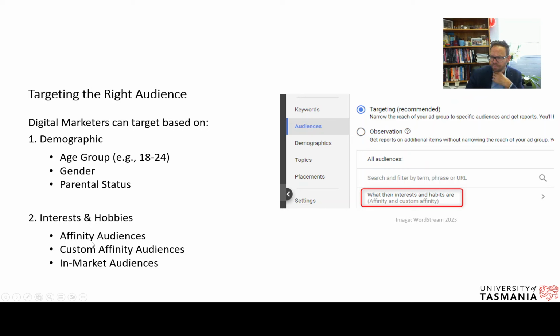They go, well, what are their interests and hobbies? So I'm going to say I want to display my ads to people that are interested in video games. Google's going to go, well, these types of people recently have been looking at video game websites, they're in video game groups and stuff like that. They like video game pages. So all these types of things. In this way, they get what they call affinity audiences.